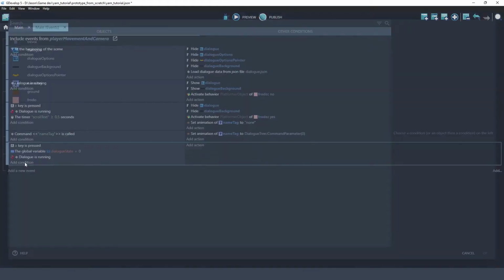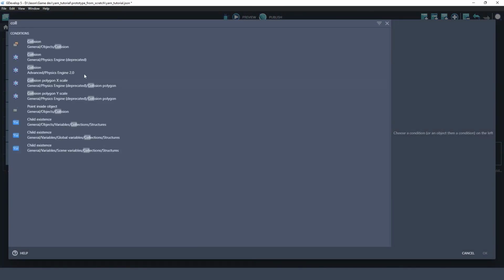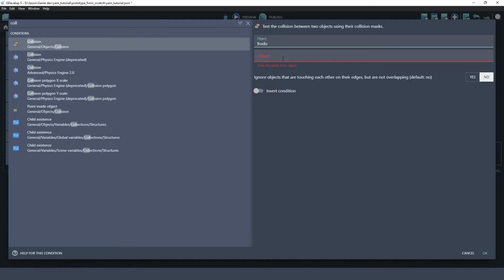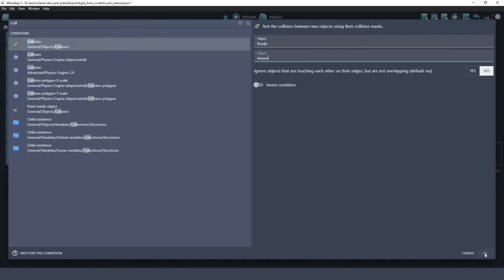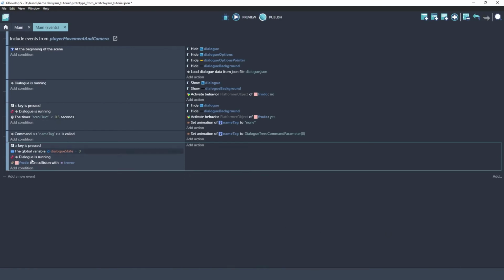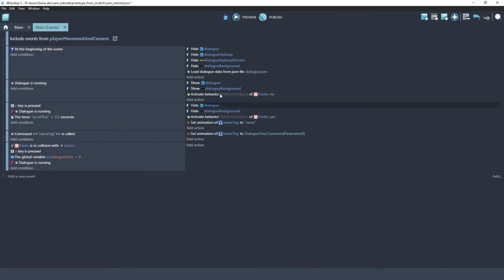And then lastly, we're going to check for a collision between Frodo and Trevor. So there we go. And I mentioned earlier about the order of these things. It's about optimization and keeping your game running nicely. If I had this collision check at the top, my game would be checking 60 times a second, or whatever your frame rate is. Every frame, the game would be checking to see if Frodo and Trevor were in collision with each other. And that's quite a heavy thing for an engine to be doing, especially if you've got lots and lots of collision checks happening.